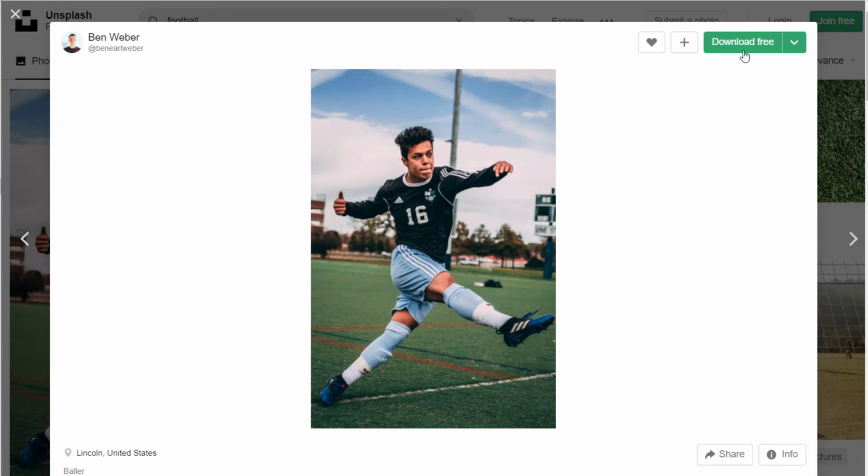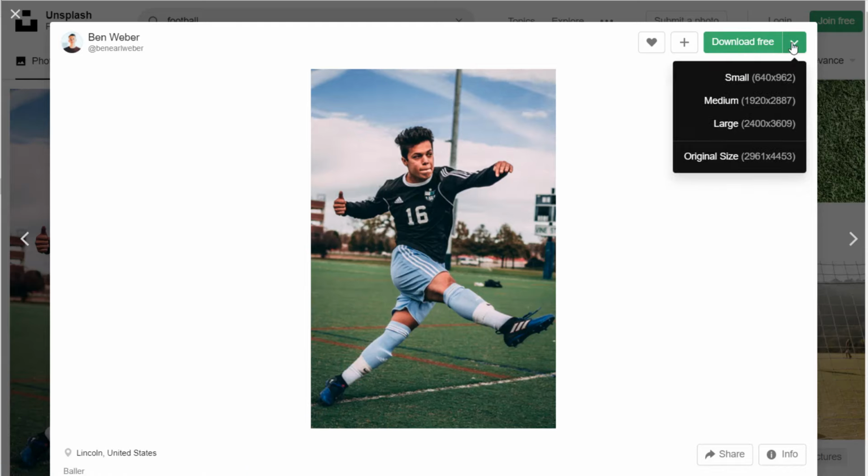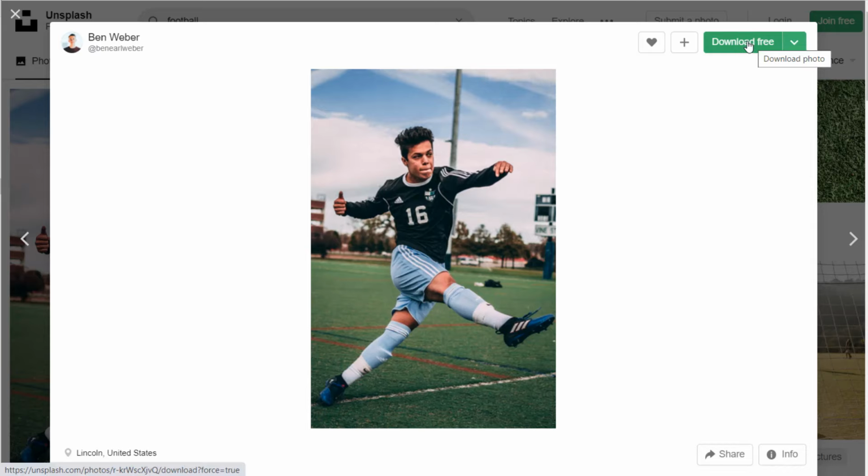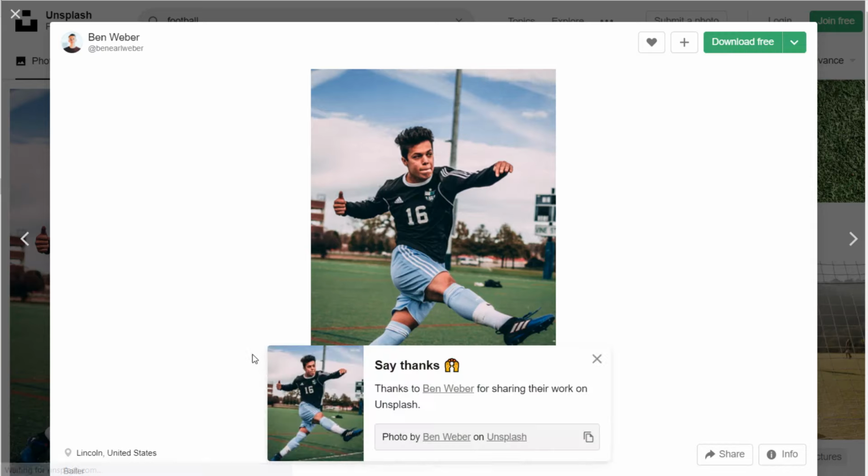You can as well click download immediately to get the image, or you can click on the drop down to select the kind of file size you want to download. But for me, I'll just click on the download link and it will now download.